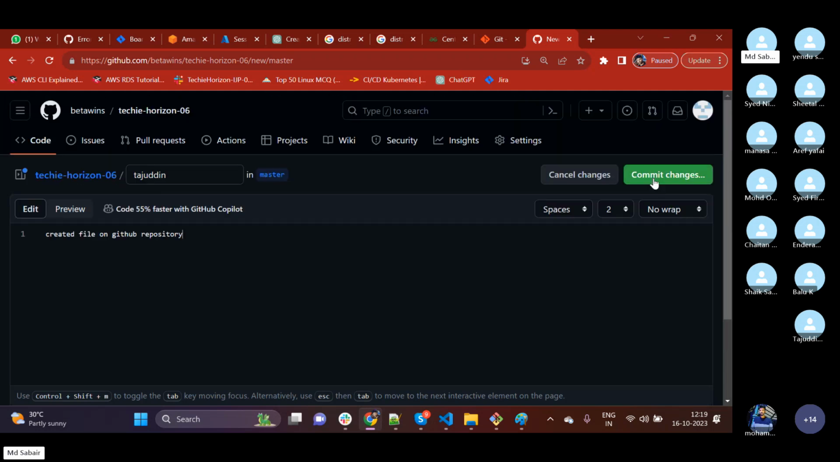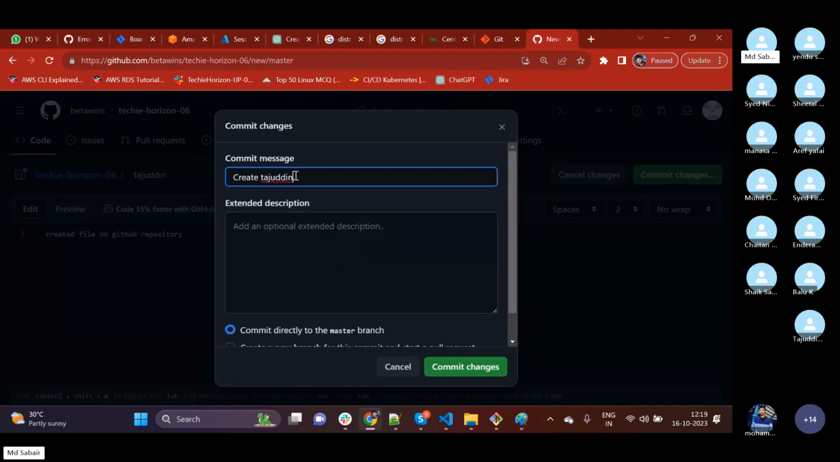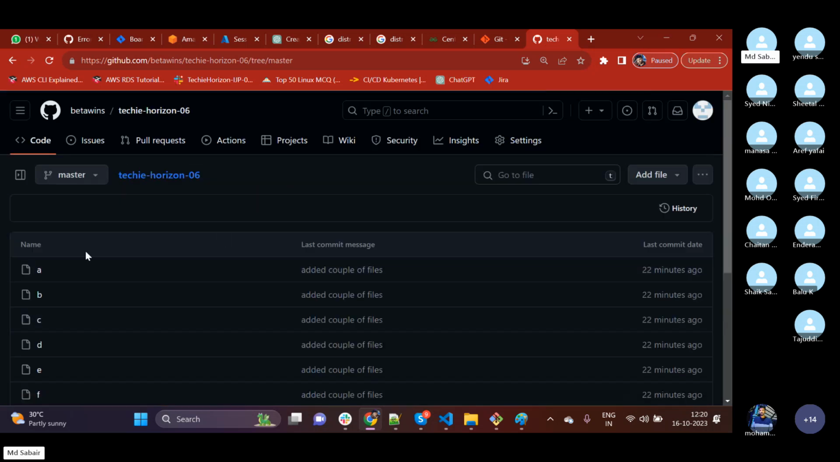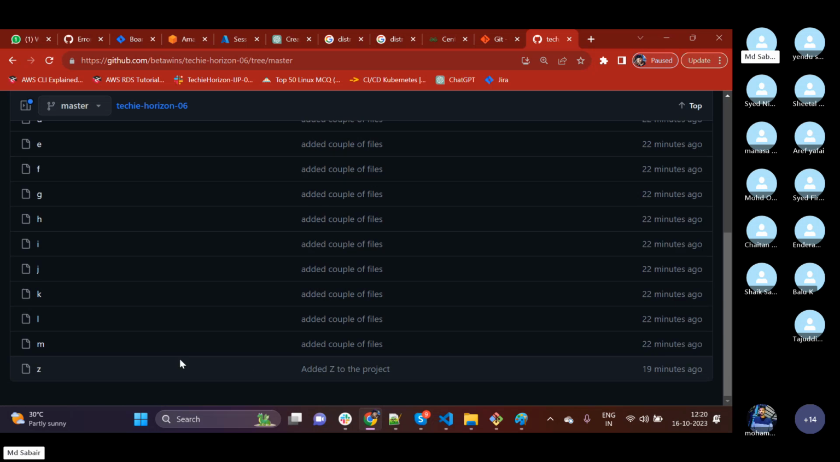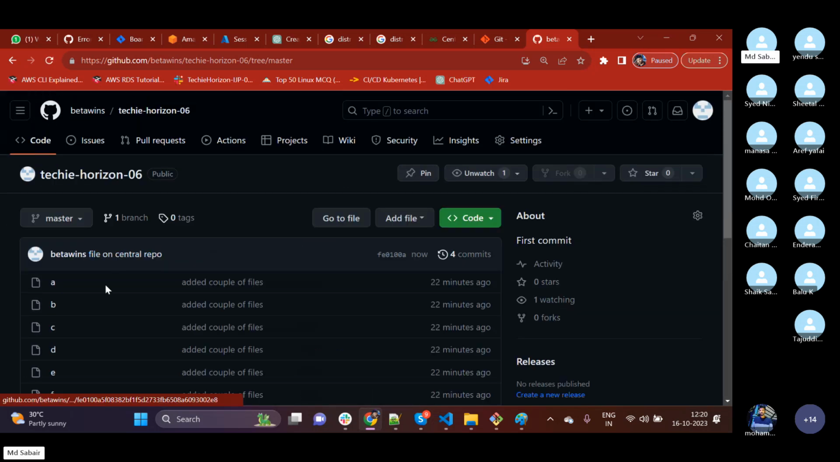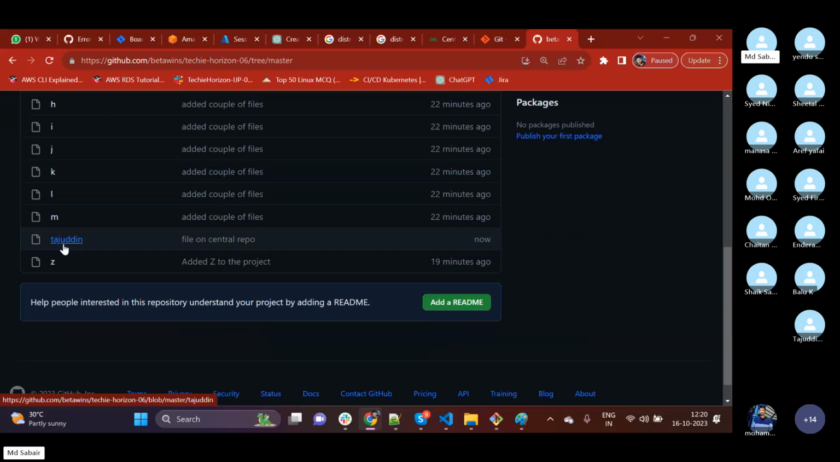Okay, what he has done, created a file on the GitHub repository, and then he's trying to commit the changes. What should be the commit message? File on central repo. Okay, click on commit changes. So what happened now? One more file has been added. Where is my file? Let me refresh. See, we can see one more file, Tajuddin, has been added.